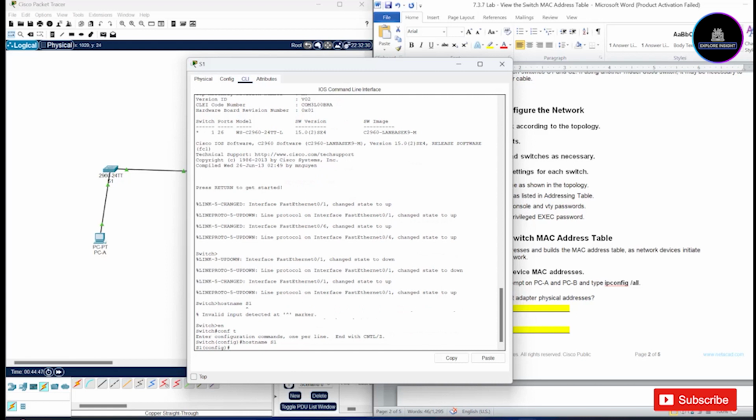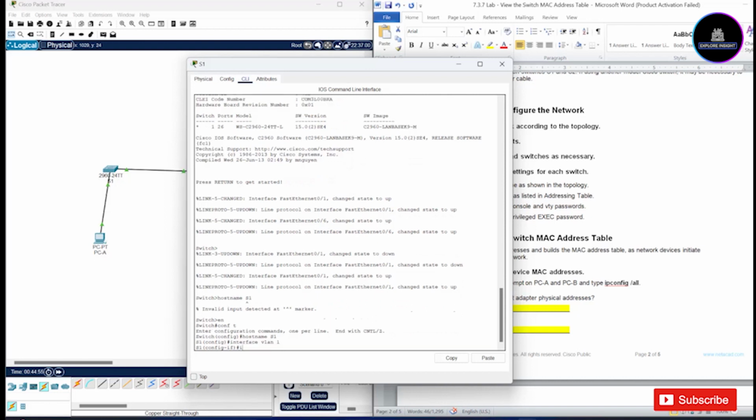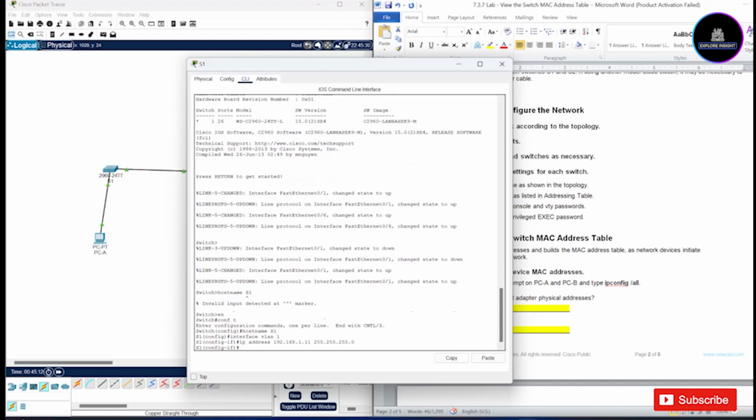So having done that, the next is to put the IP address by going to the interface configuration mode. So we have interface VLAN 1, and then we type in the IP address as 192.168.1.11, then 255.255.255.0. And the next thing we need to do is to say no shutdown.